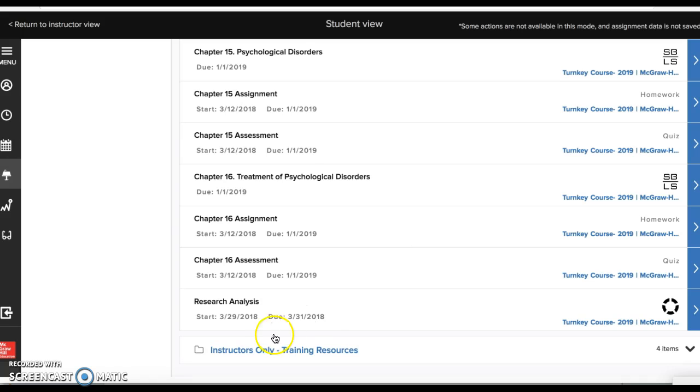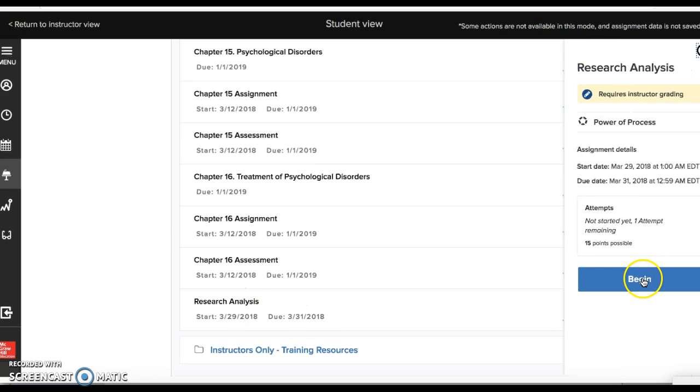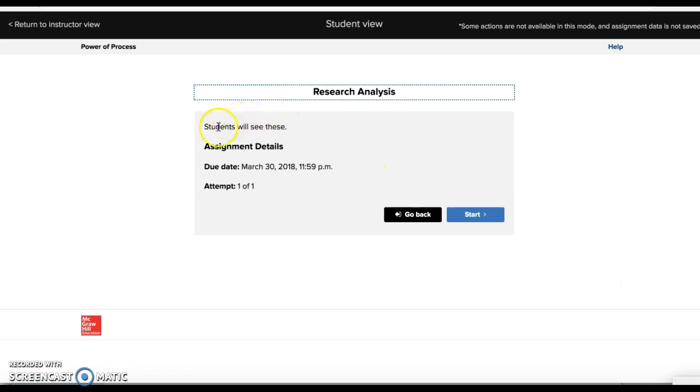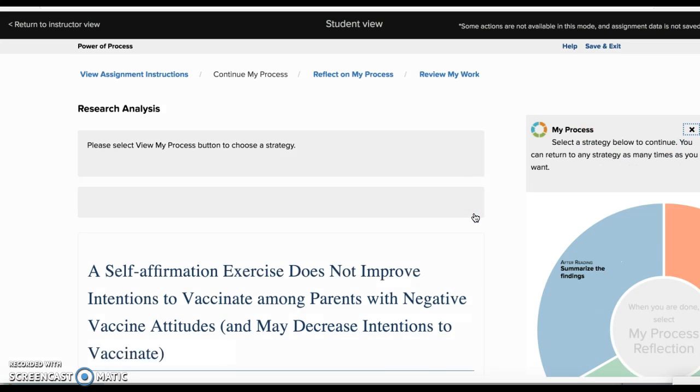So as a student, I would come over and click on the research analysis. I can see it's worth 15 points here. This is where I would see my detailed instructions as a student as well. And I'm going to click start.